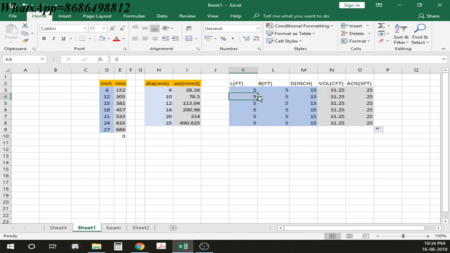If you want to have other footings, I can put it as 4 feet by 4 feet, and I can put this as 4.5 by 4.5. I can put a rectangular footing as well, like 3.5 by, let us say, 4.5. And then you can see whenever I put any values, how the volume and area of shuttering get changed. So you only have to put the formula once to calculate again and again, and that's pretty much it.